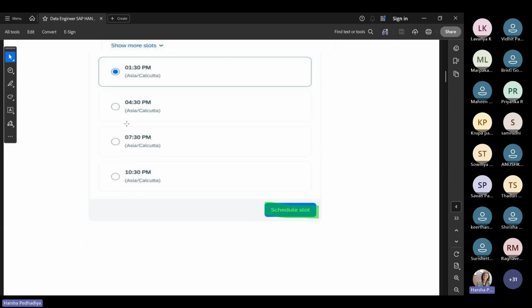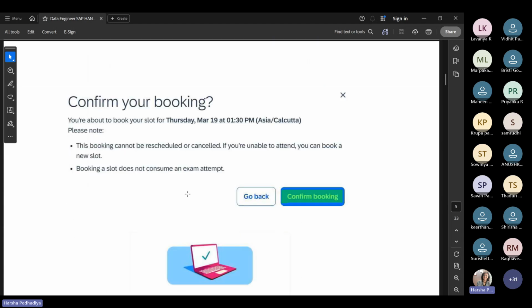Then click any slot and then schedule the slot. Then you can see this type of message will come, like today is 20 May and your time is like 7:30 or something. Like if I want to give the exam after 2 hours, then 7:30 p.m.